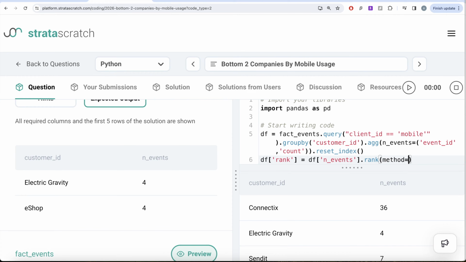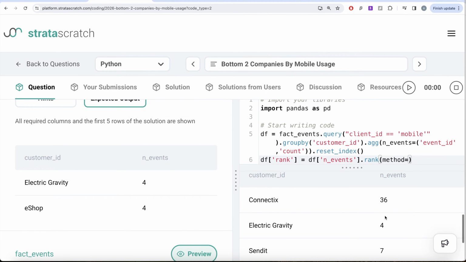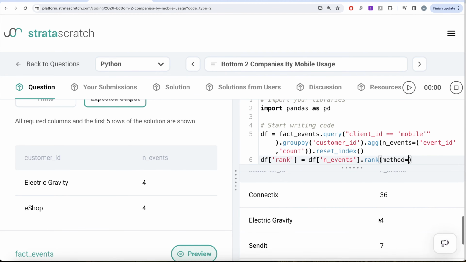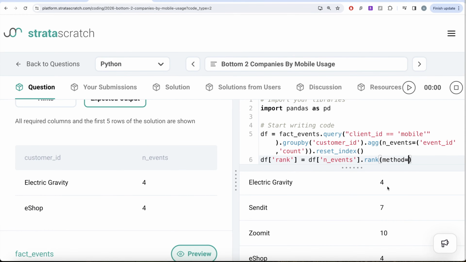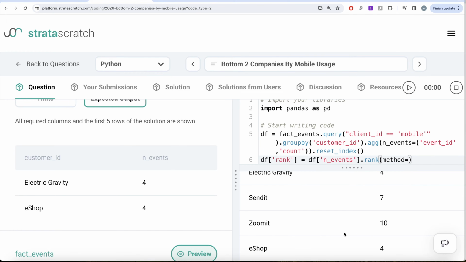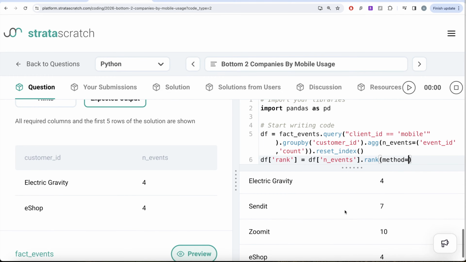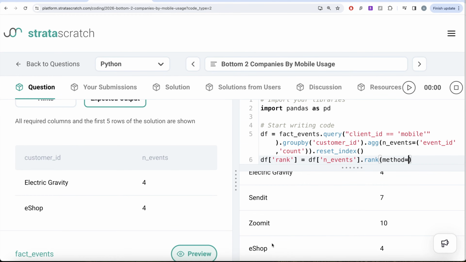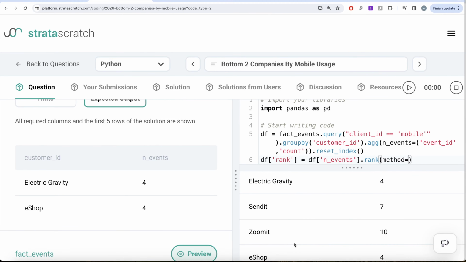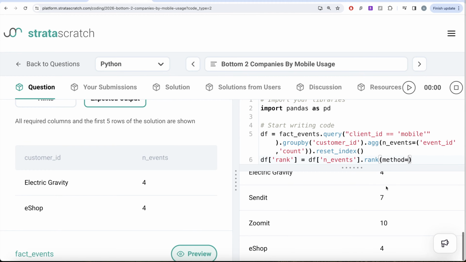Now how do you know which method of ranking should be employed? So here let's inquire about this. Here we have various customer IDs and the number of events. So by the lowest number of events, which two are the bottom companies? Electric Gravity has 4, which is minimum, and eShop also has 4, which is minimum. So Electric Gravity and eShop are the bottom two companies. Now one of the ranking methods that we have learned so far is called dense ranking. Basically, if there is a tie, so for example there is a tie between Electric Gravity and eShop, if you do a dense method of ranking, it will be assigned rank 1. This is also going to be assigned rank 1. The next highest is 7.